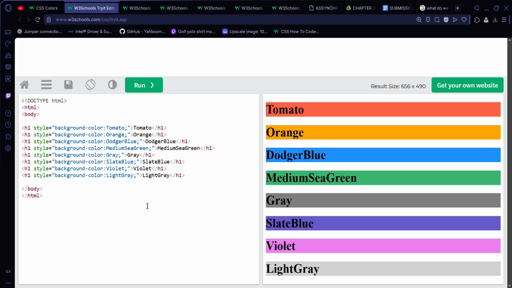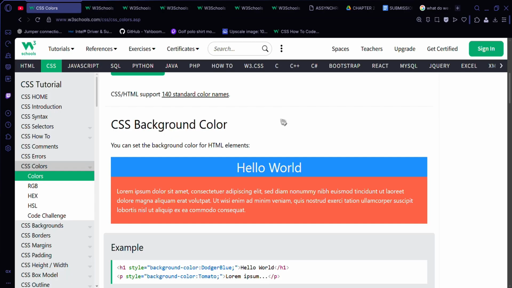So in code, we put the color under the body, with the H1 style background color, and then we simply put the predefined color, which is tomato, orange, dodger blue, medium sea green, and grey, and many more.